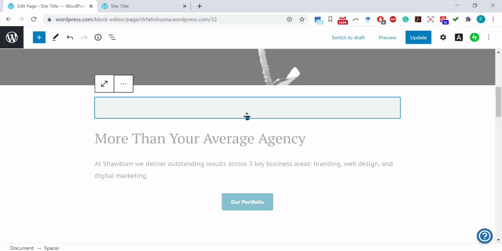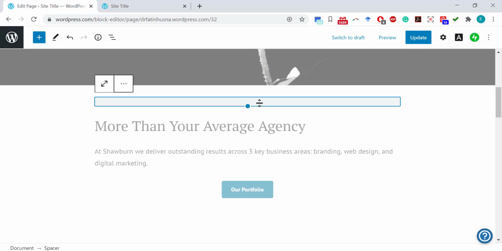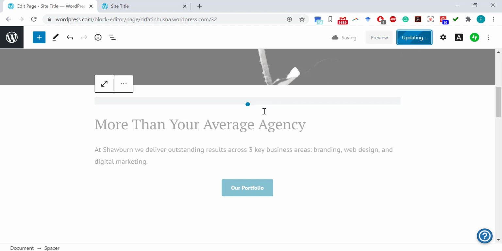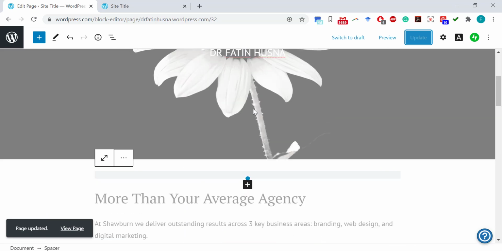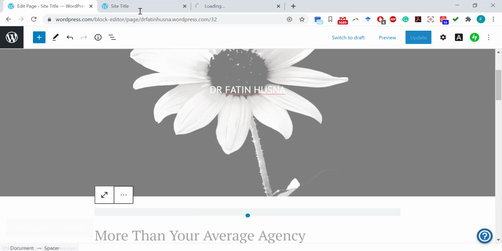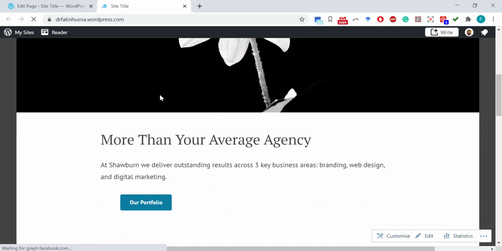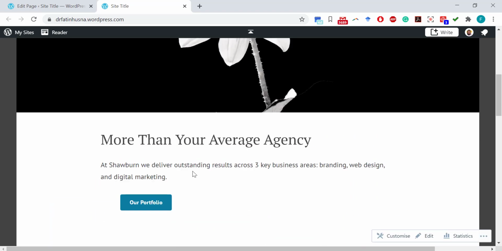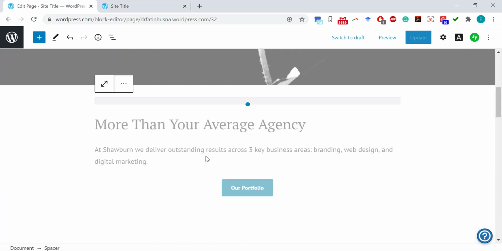Okay, so you just drag. Want it to be a very, very small gap, so just drag it and make it smaller. Then you can view the page again. That's why I close this one. See, the space is smaller between this main image and also the post.